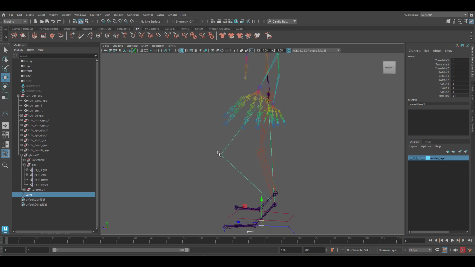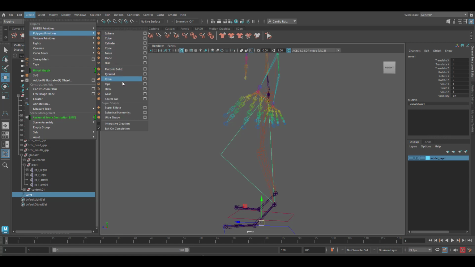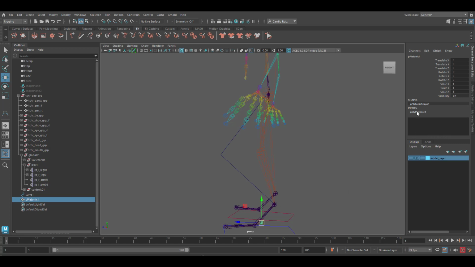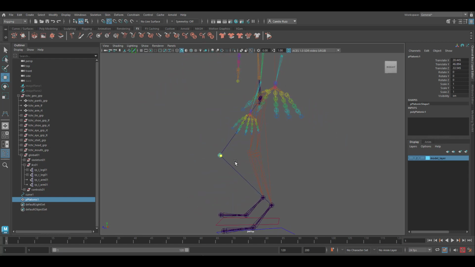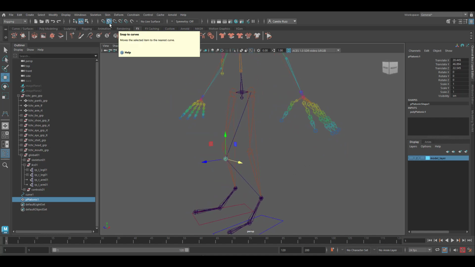The first thing we're going to do is create a polygon primitive platonic solid. Once created, we're going to go into the inputs and change this to primitive octahedron. Now we're going to select this option here to snap to curves. Click on it and we're going to snap it to the very top point that we just created. Click that option off when done.